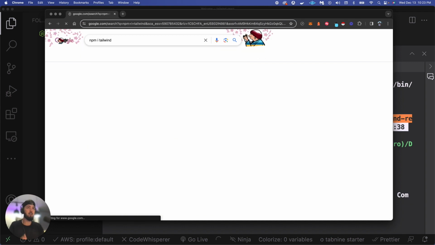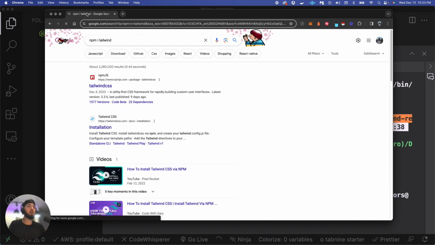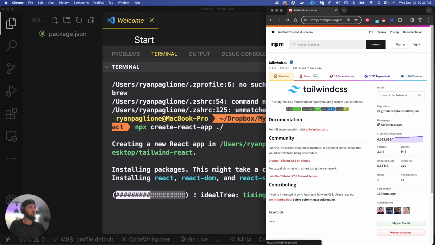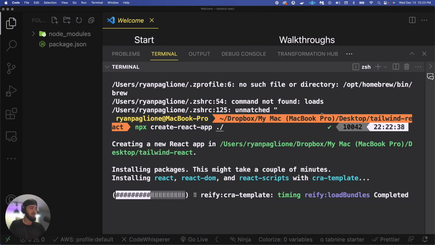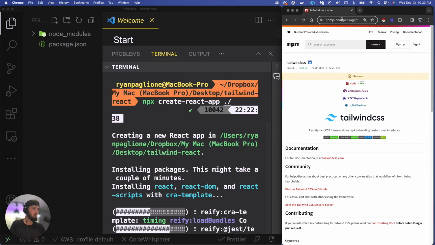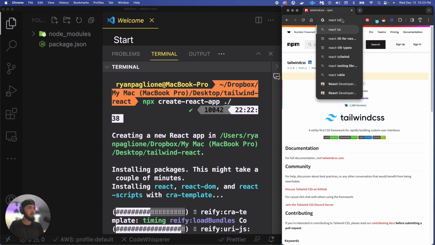So I'm going to say npm i. You can see all my radix things and whatnot. But let's go ahead and do Tailwind for React. So I'm going to pop this off to the left. I'm actually not even going to use the npm package. Let's go directly to Tailwind's docs. So I'll say React Tailwind.